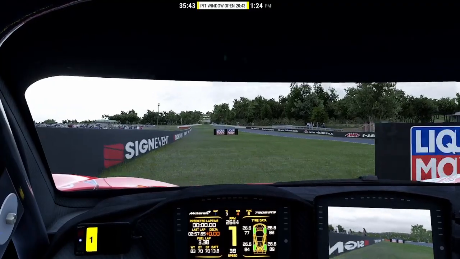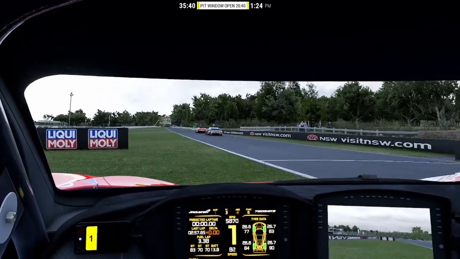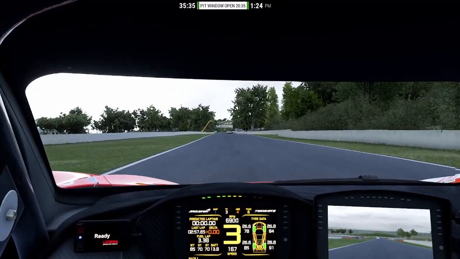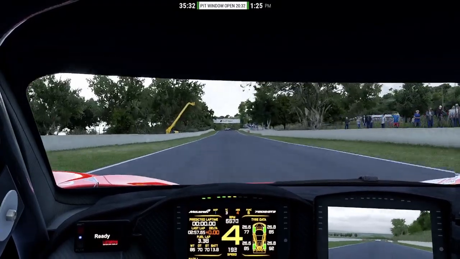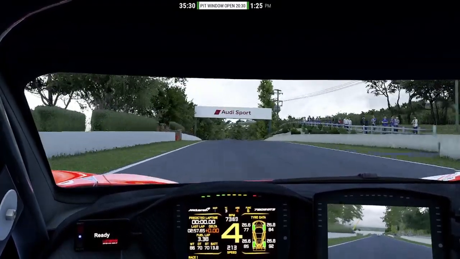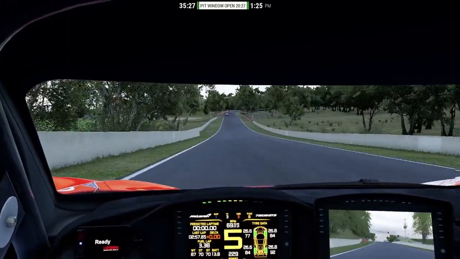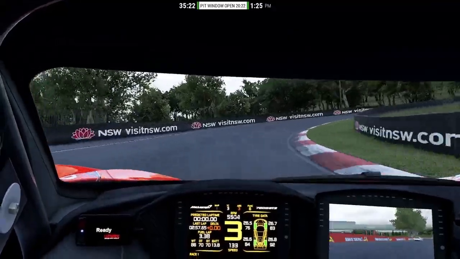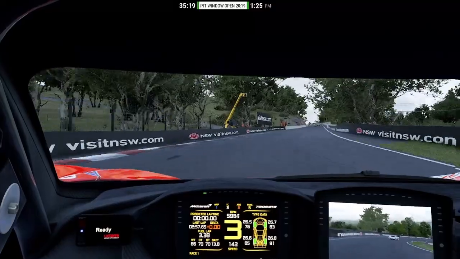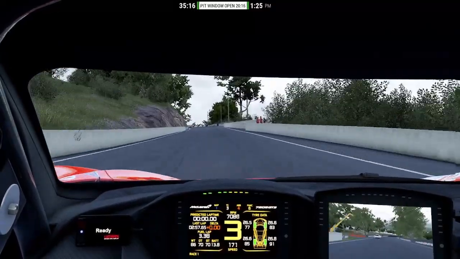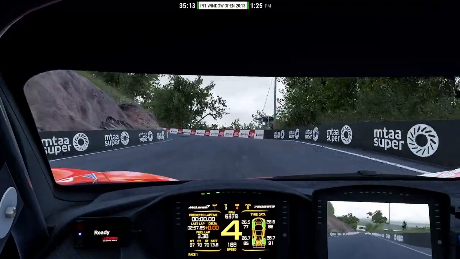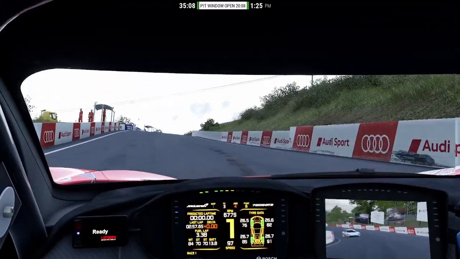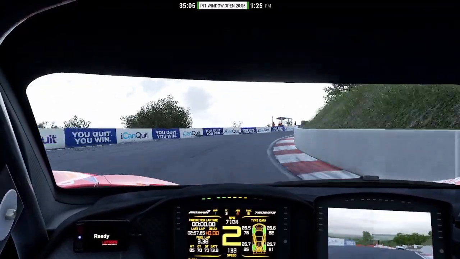Light damage on the front of the car. Attention in first sector, yellow flag. Yellow flag is cleared. That was not so good, but no big damage. So we can continue.